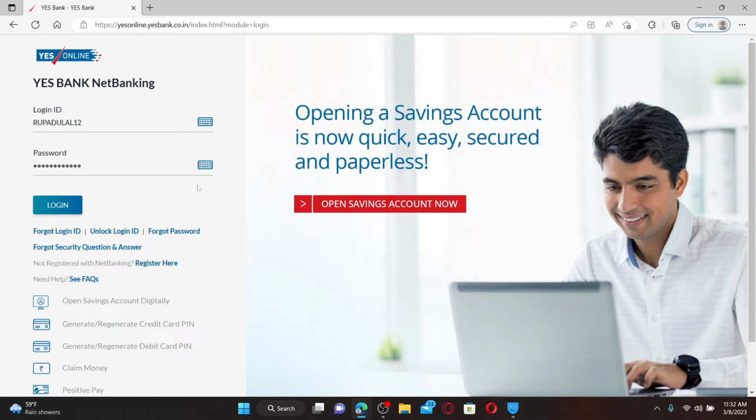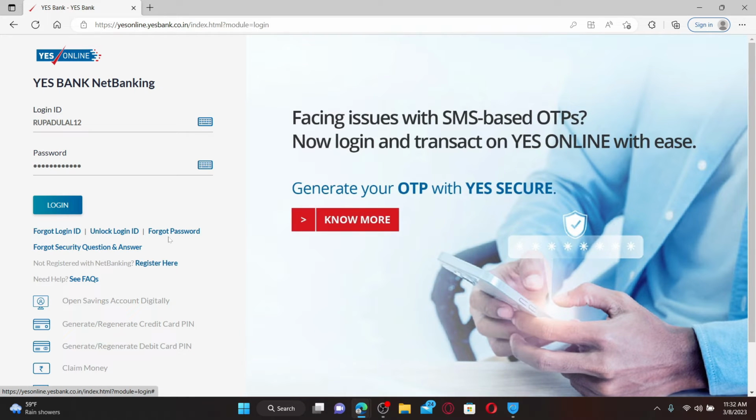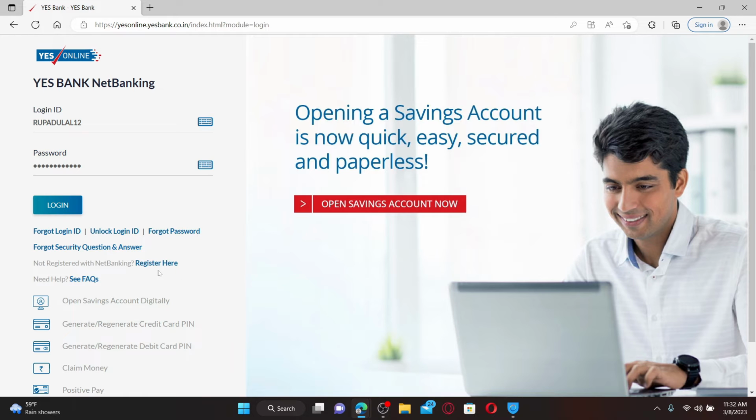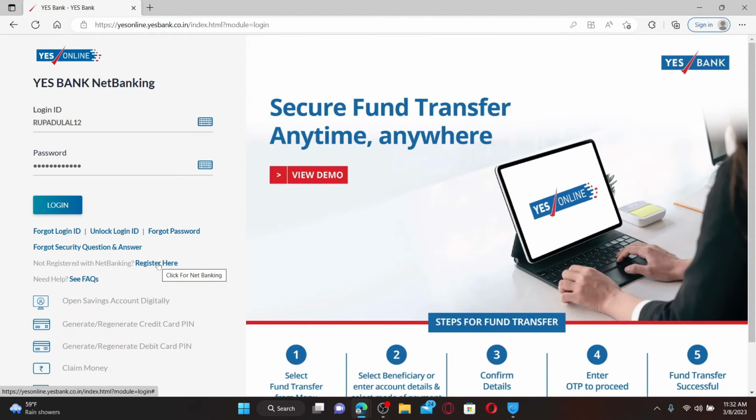If you don't remember your login ID or your password, you can click on the Forgot Login ID or the Forgot Password link in order to get help resetting your password or looking for your credentials. If you're not yet enrolled for online banking for Yes Bank, then you can click on the Register Here link in order to enroll for online banking first.